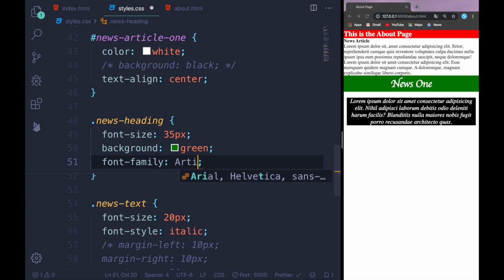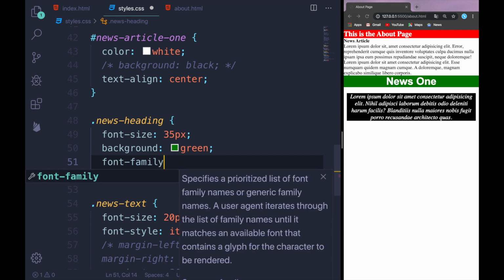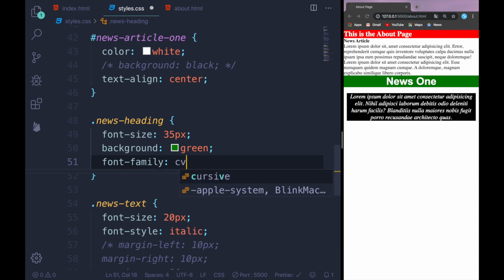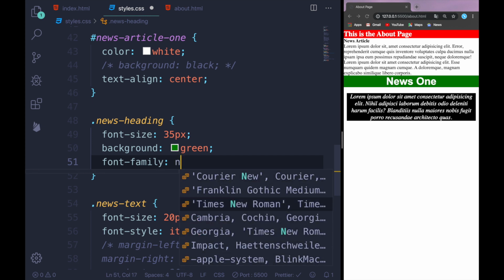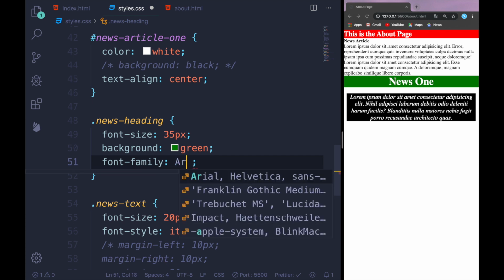Now there are other fonts available. We have Arial. If you notice, when I'm typing, VS Code is trying to suggest some fonts to me. These are called web safe fonts. These fonts are already pre-included, ready for the web browser, ready to be used. So we can use Arial.